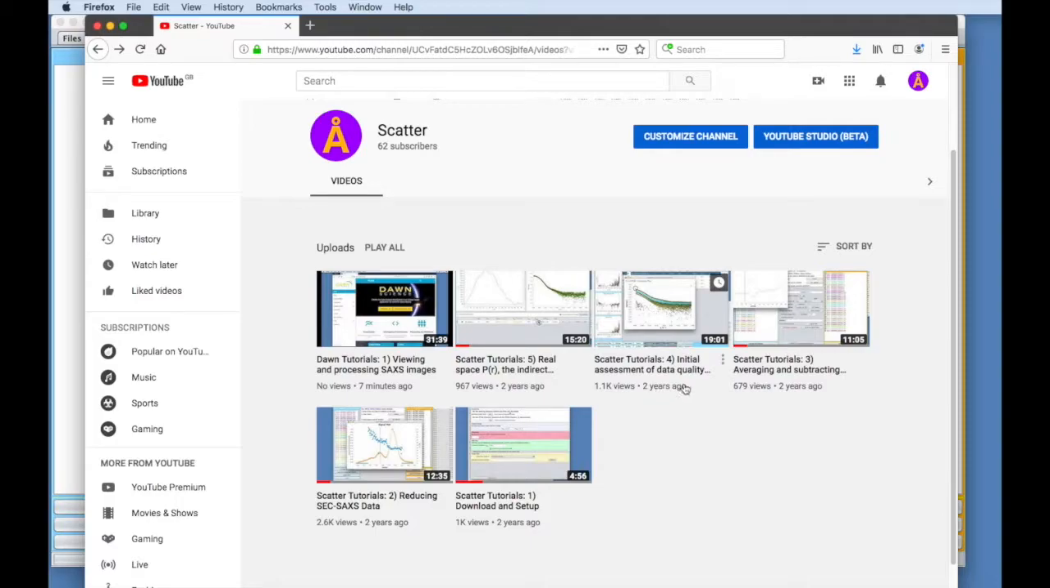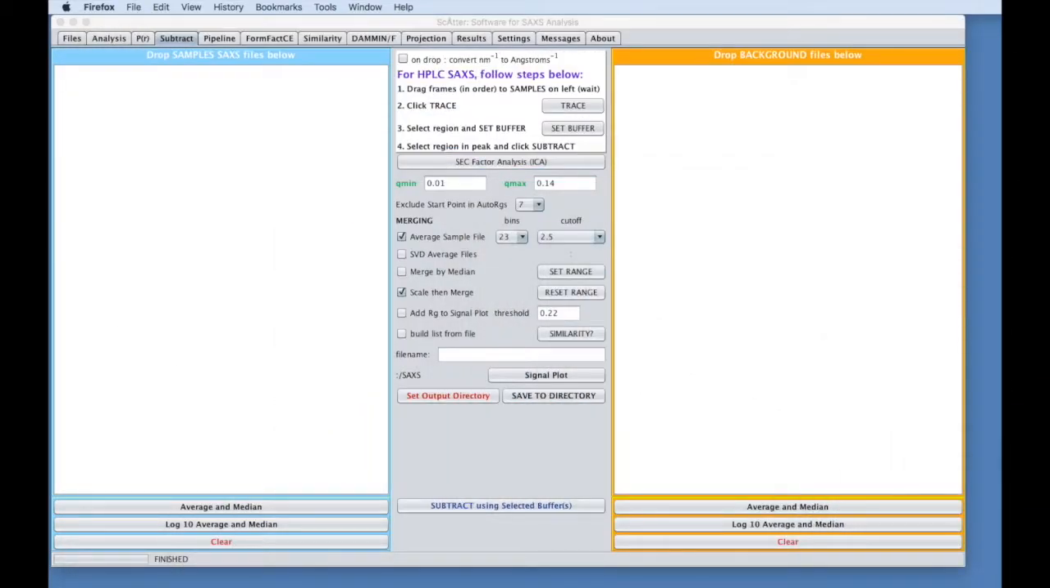And then there's a tutorial on the initial assessment of data quality, and again this is going to have a lot of the information that you need. I'm just going to randomly highlight a few extra issues. Okay, so we're going to start off doing HPLC data reduction in the subtract tab.